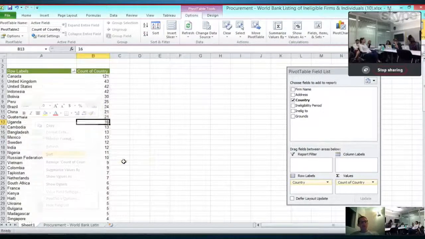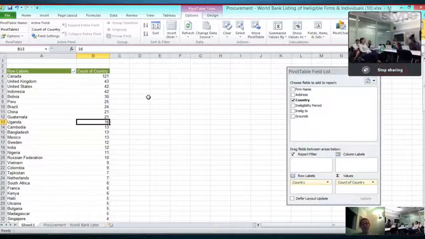And this is newer data, right? So we just did this using the current data. Canada's at the top, so the most firms and people debarred. It was Bangladesh before. Now it's the Canadians, the UK, and the US. So that's changed some.